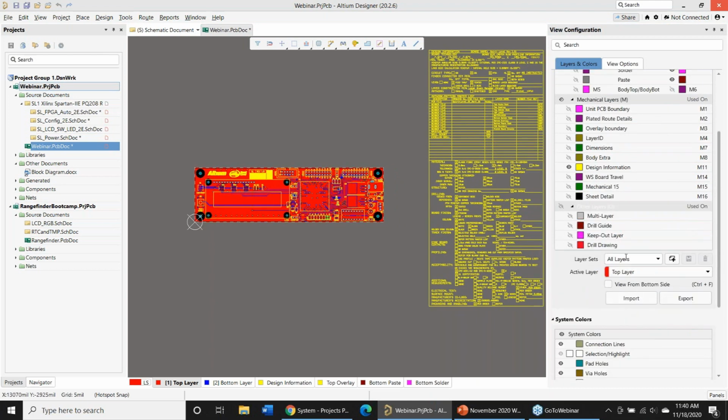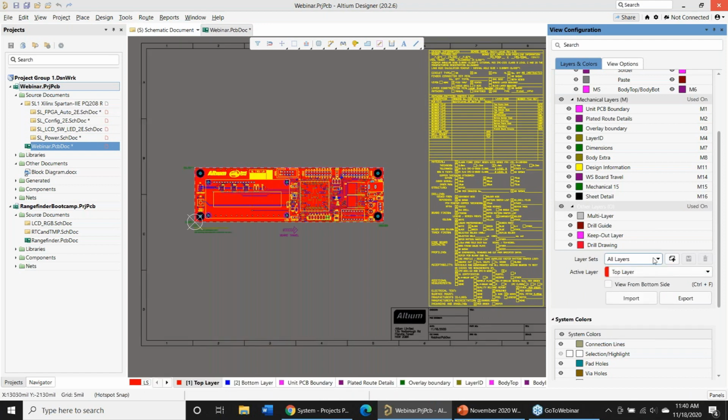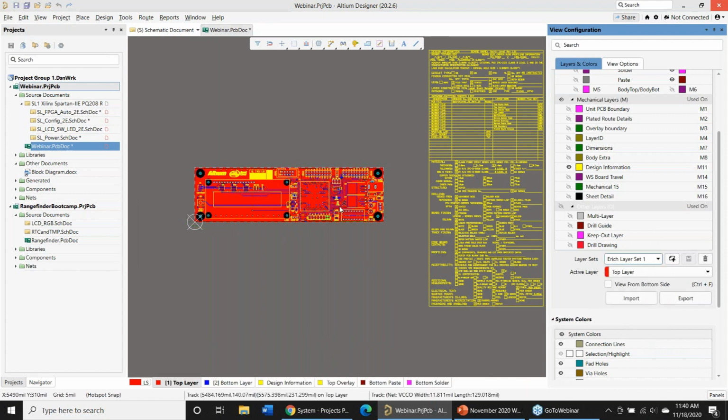What's nice about this is that if I have this all set up the way I like it, I can come here and call this Eric's layer set if I want. In fact, layer set 1, and I can make as many of these as I want. Now if I go to some other, like all layers on, I can always come back to my Eric layer set 1. So if you have certain layers that you want on or off at the time, you can set up all these different customized ones.